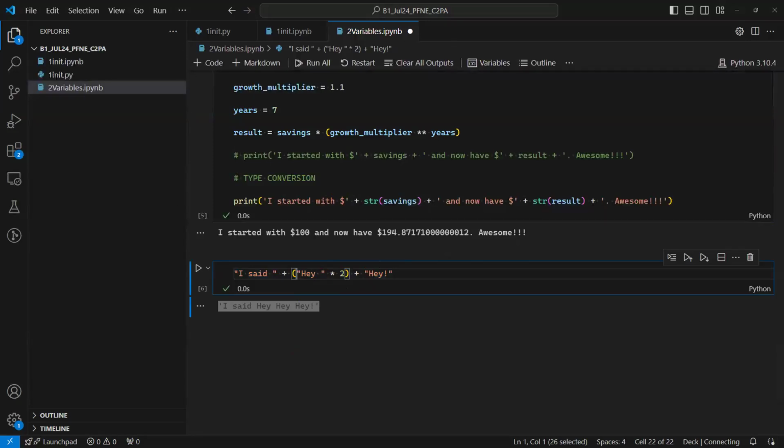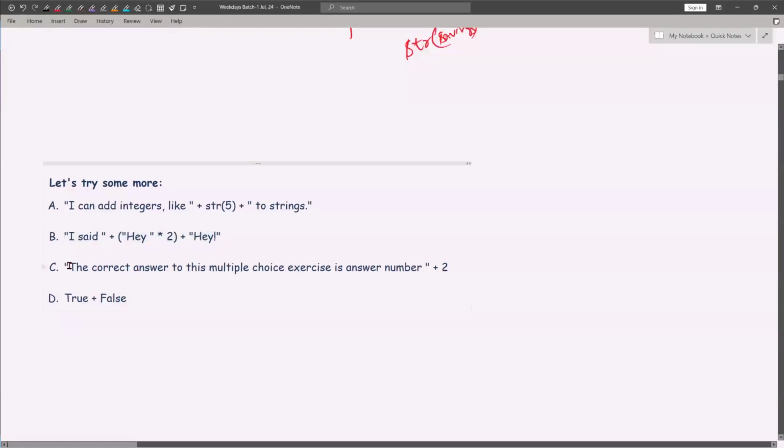Fine, let's look at other options also quickly. This one, C, some people are saying is correct. But it is not correct. Obviously it will give you an error. If you run this line as it is, it will give you an error because you are trying to add a string to an integer. Although you can make it correct by converting this integer into a string by using the string function. But currently this is wrong. Okay, Sai, you clear on this?